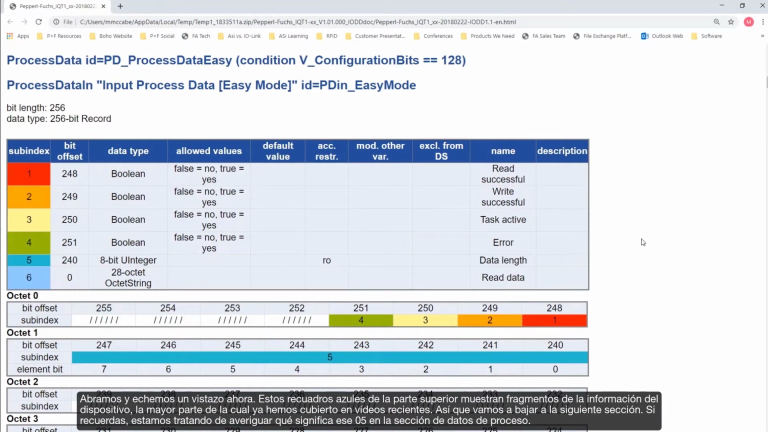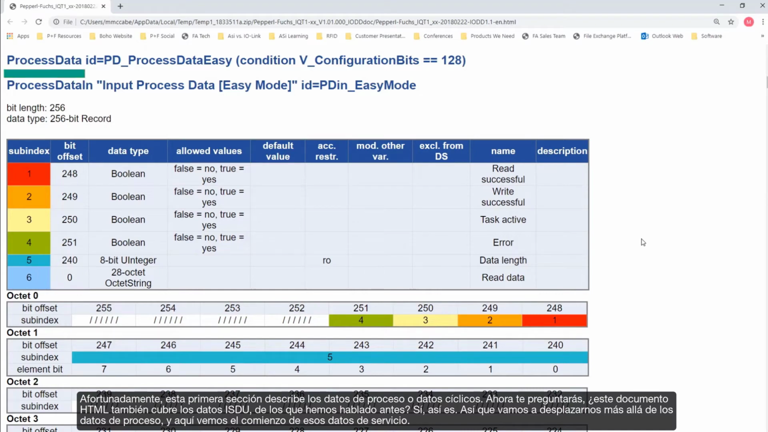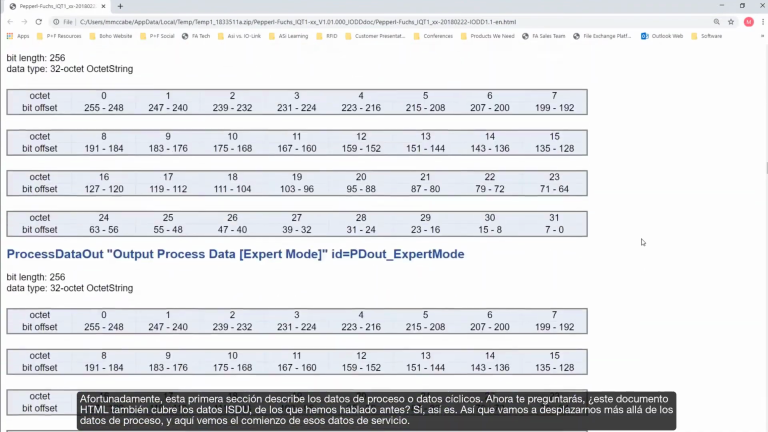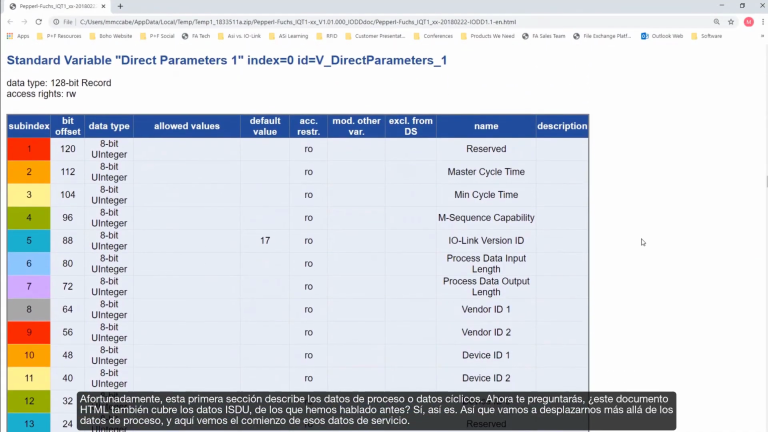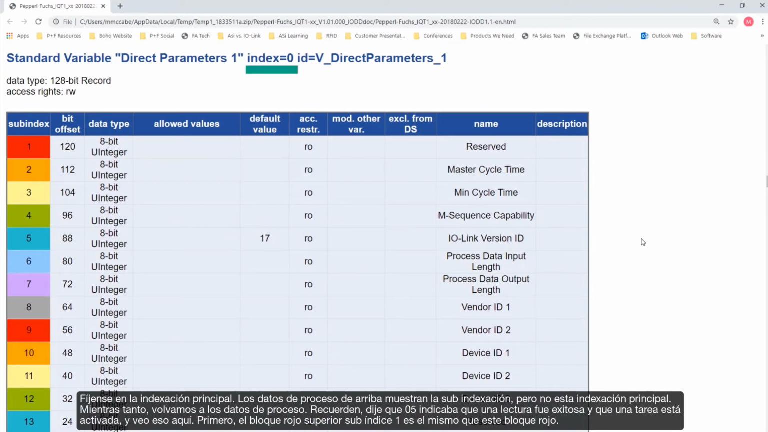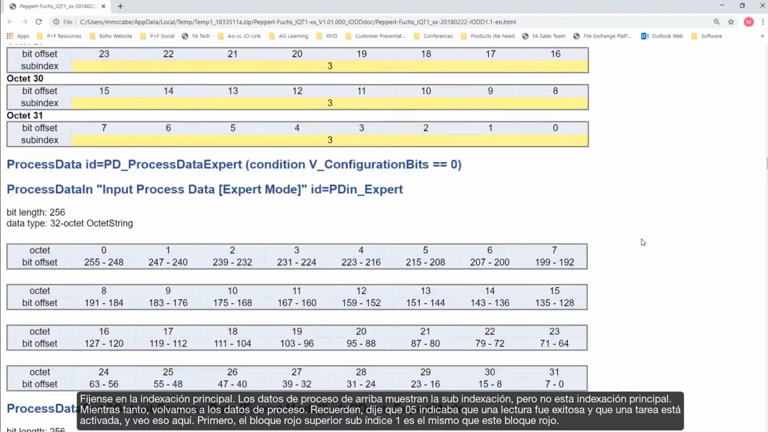If you remember, we're trying to figure out what that 05 meant in the process data section. Fortunately, this first section describes the process data or cyclic data. Now you may ask, does this HTML document also cover the ISDU data, which we talked about before? Yes, it does. So let's scroll down past the process data, and here we see the beginning of that service data. Notice the main indexing. The process data above shows sub-indexing, but not this main indexing. But for the meantime, let's go back to the process data.